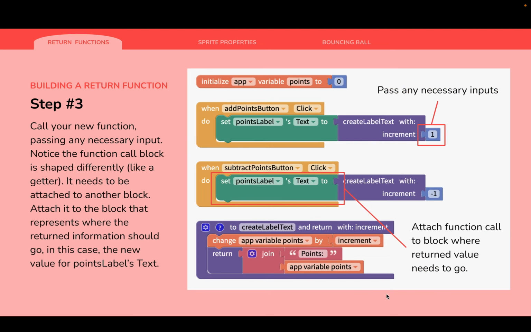So now in the rest of my app and my event handlers, you can see that the blocks inside the event handlers have changed slightly. What has happened is that the incrementing and decrementing of global variable points has been relegated to the createLabelText function. And so those have been removed from the add points button and subtract points button event handlers. And they've been replaced with the function call for the createLabelText function.